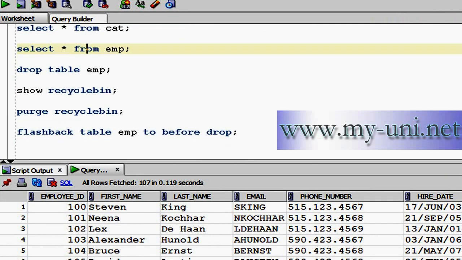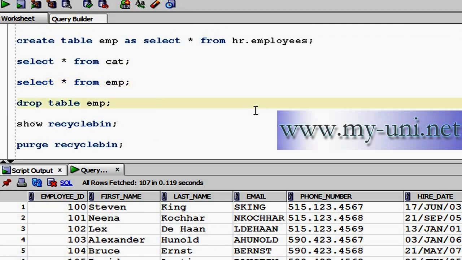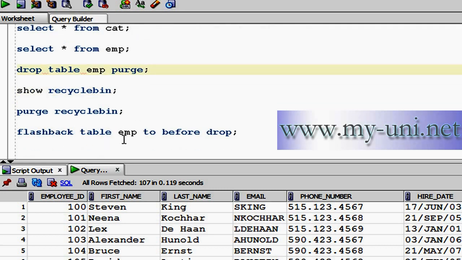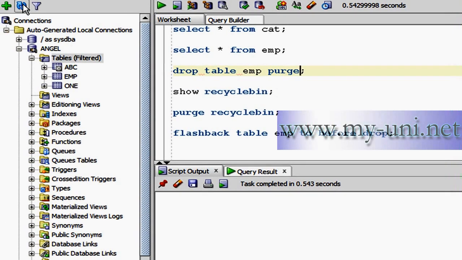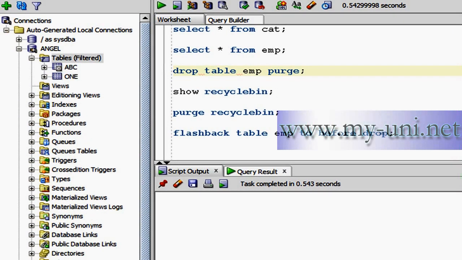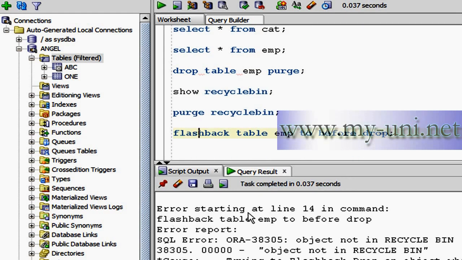Now however, if you had used drop table EMP purge, the table would be dropped, so you won't be able to restore it by using flashback table EMP to before drop. If I say drop table EMP purge, the table is gone. Refresh this, two tables only. If I run this, it should come back with an error: error starting at line 14, flashback table EMP to before drop, error report, object not in recycle bin.